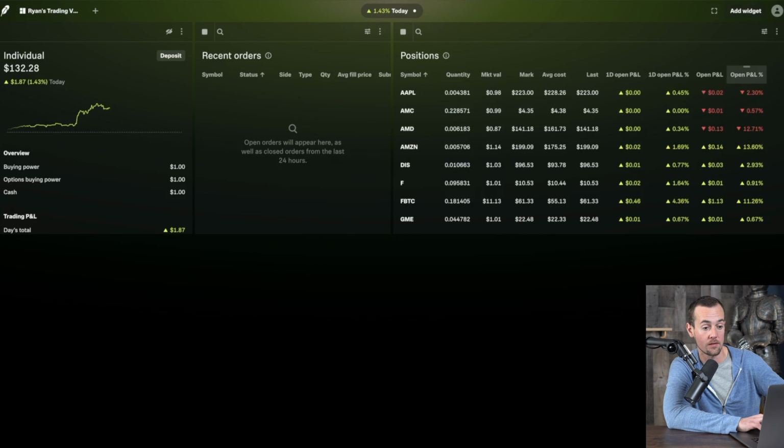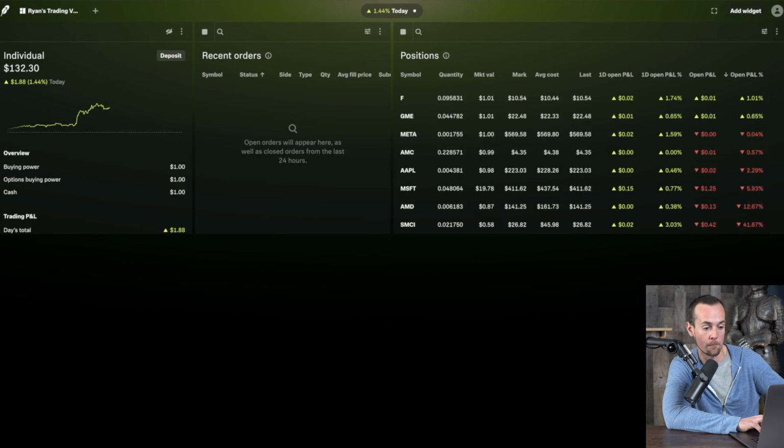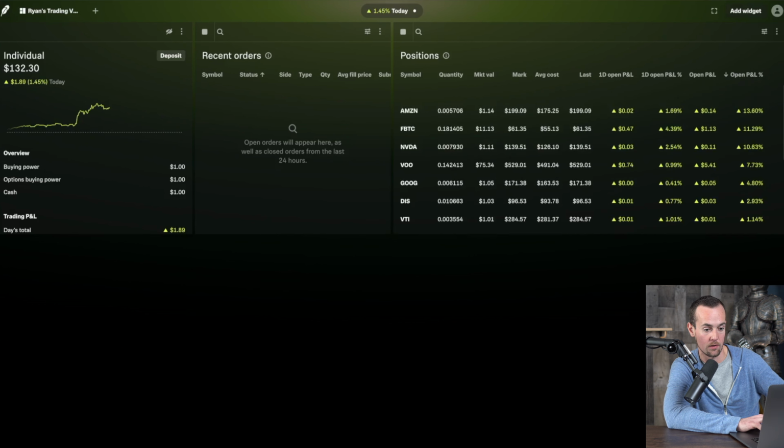but if we're looking for the ones with the largest open profit and loss sorted by profit, you can see that I have actually a 21% profit on my $1 fractional investment in Tesla. But if we look at the losers of my portfolio, I'm actually down about 40% on Supermicro computers, for example. So let's go ahead and buy a stock here from this view.